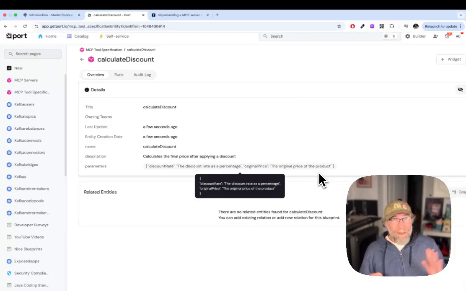This MCP stuff is pretty new. I heard about it two weeks ago, something like that. I think the protocol specification was released in November or something like that. So it's pretty brand new stuff, and I think we at Port will probably be the first to have it as a component available in your internal developer portal.